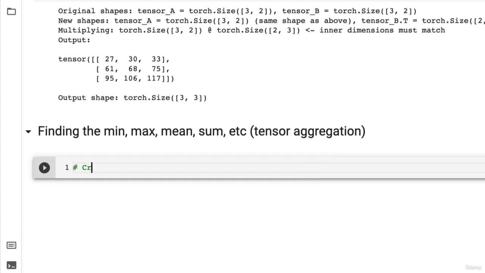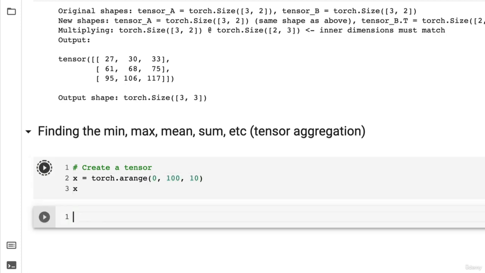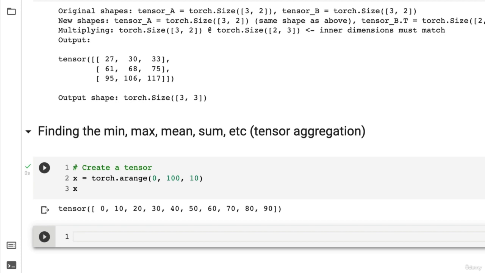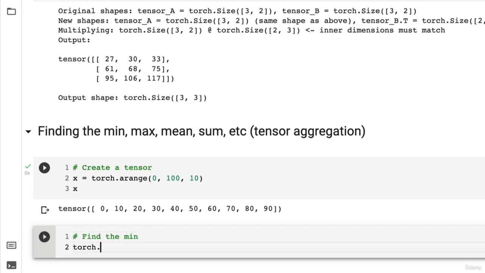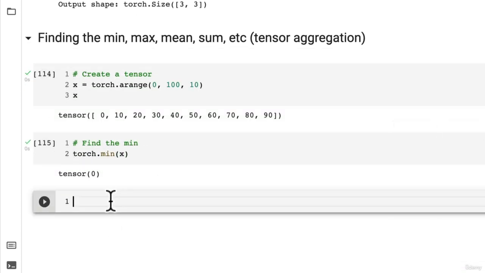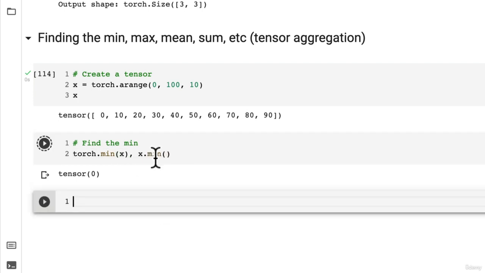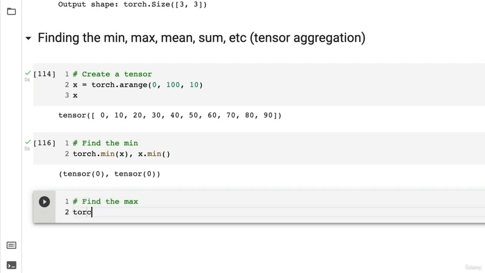So let's create a tensor. x equals torch dot, let's use a range. We'll create maybe a 0 to 100 with a step of 10. Sounds good to me. And we can find the min by going, can we do torch.min? Maybe we can. Or we could also go x.min. And then we can do the same, find the max, torch.max, and x.max.